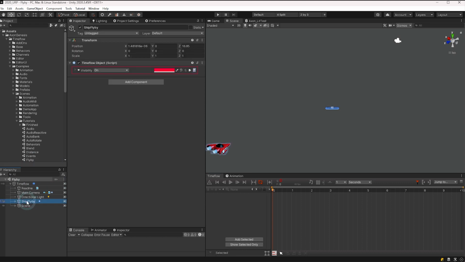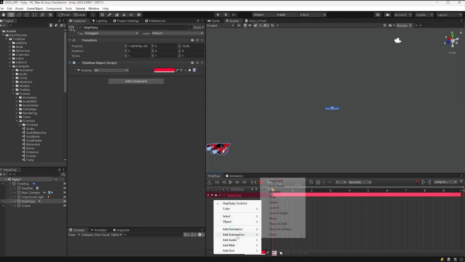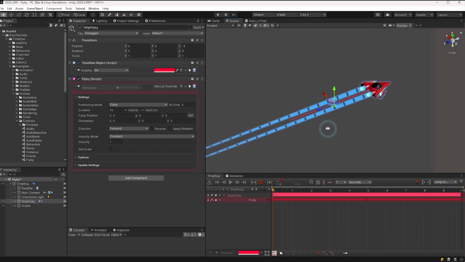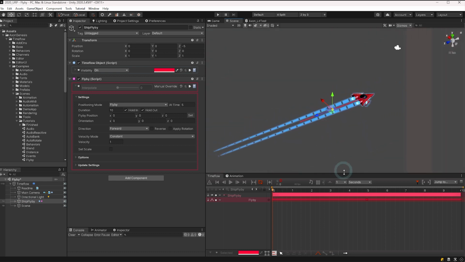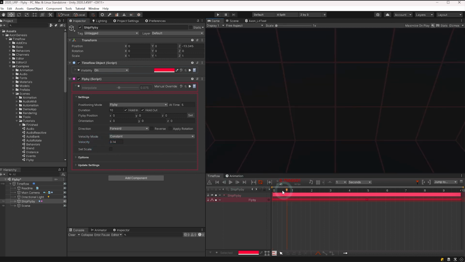Select the ship Flyby object and add it to the Timeflow view by pressing Alt-tilde. Right-click on the object and select Add Automation Flyby. The default settings apply a linear motion on the Z-axis, and in the scene view we can see the path. If we increase the velocity, the overall path size increases while maintaining the key position as the anchor point. Let's play the animation to preview it.